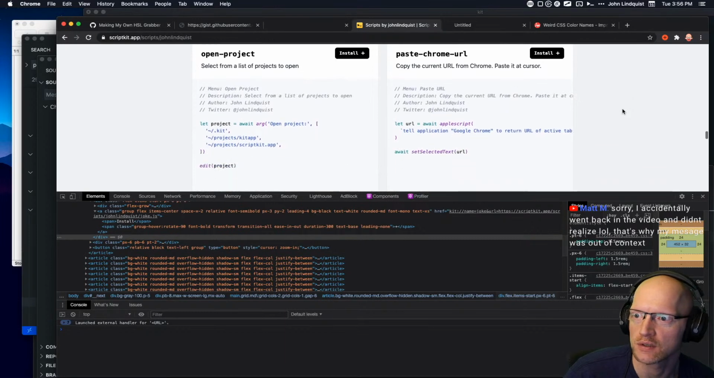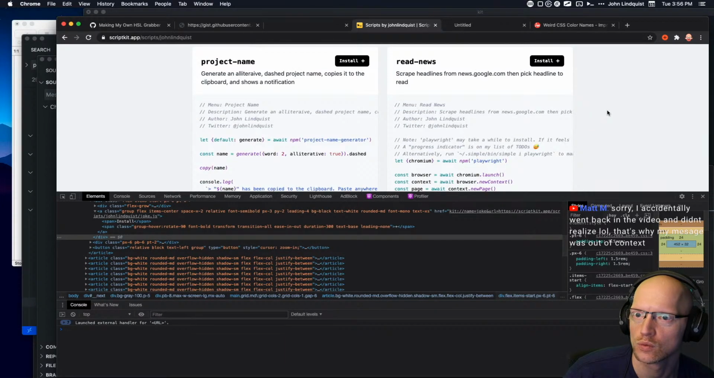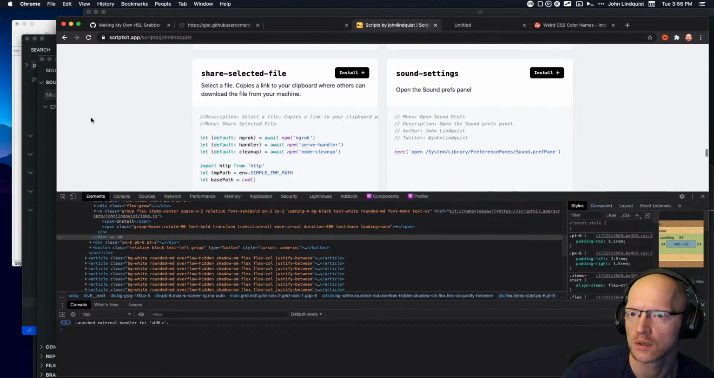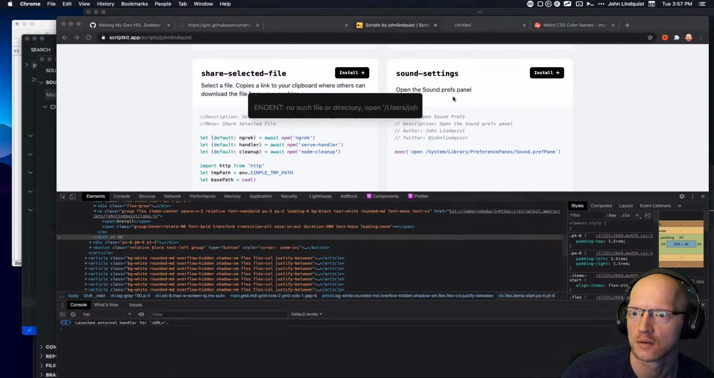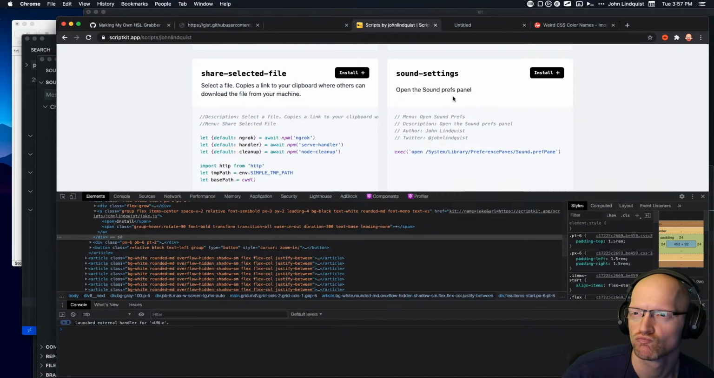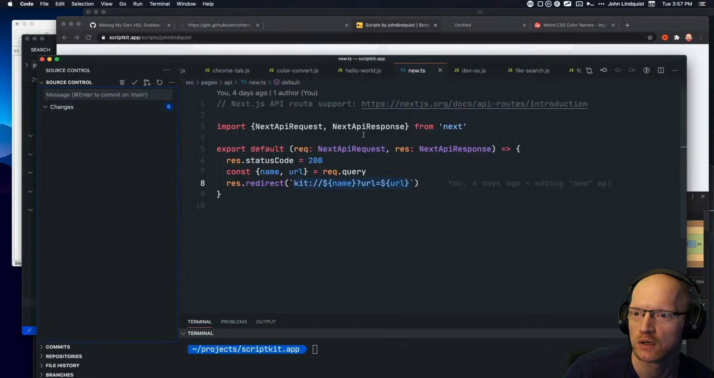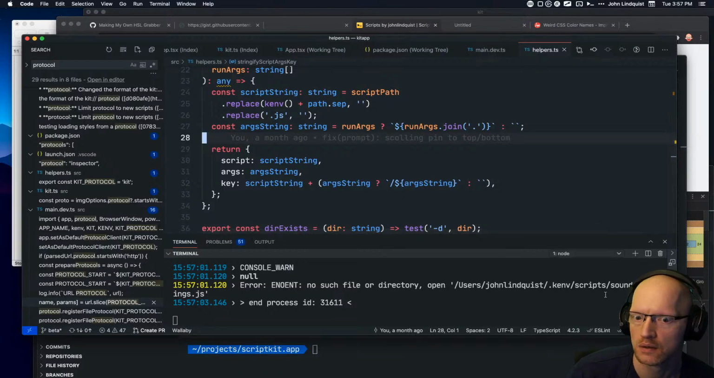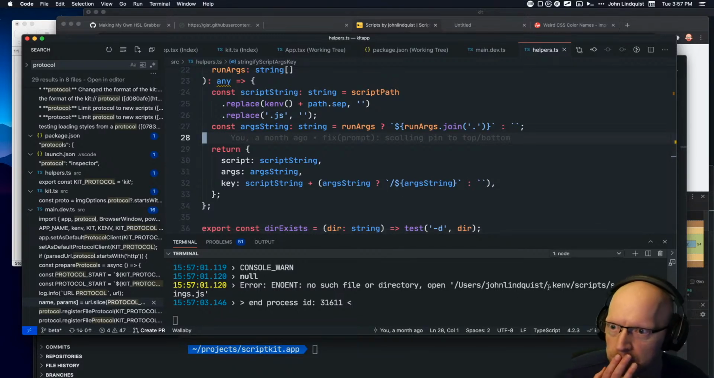What's another script I don't have installed? Project name installed? I do. I don't have sound settings installed. Let's try that one. So that is trying to run the script. But it should be passing in the name sound settings to create a new script.